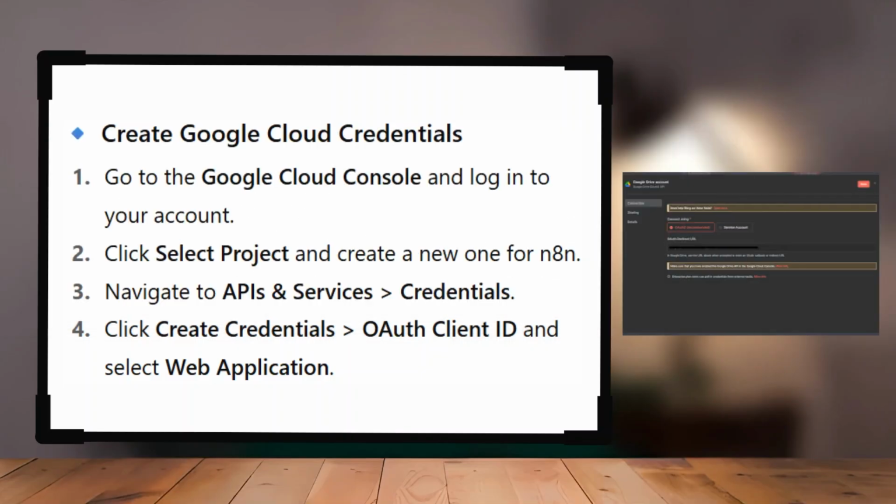First, go to the Google Cloud Console and log in to your account. Now, click Select Project and create a new one for n8n. Navigate to API and Services and select Credentials. Click Create Credentials, select OAuth Client ID and select Web Application.